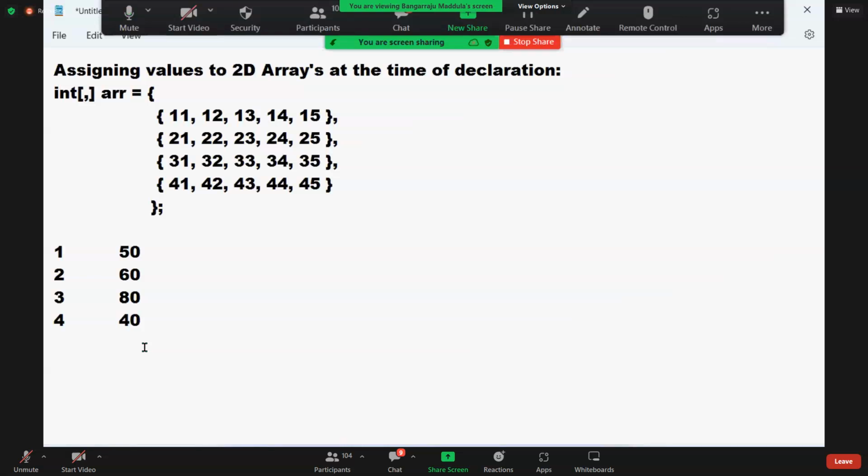To resolve it, one thing is declare 4 individual single dimensional arrays. One array with 50, one array with 60, one array with 80, one array with 40. 4 arrays. Problem solved. Okay. Our second option is declare a jagged array.